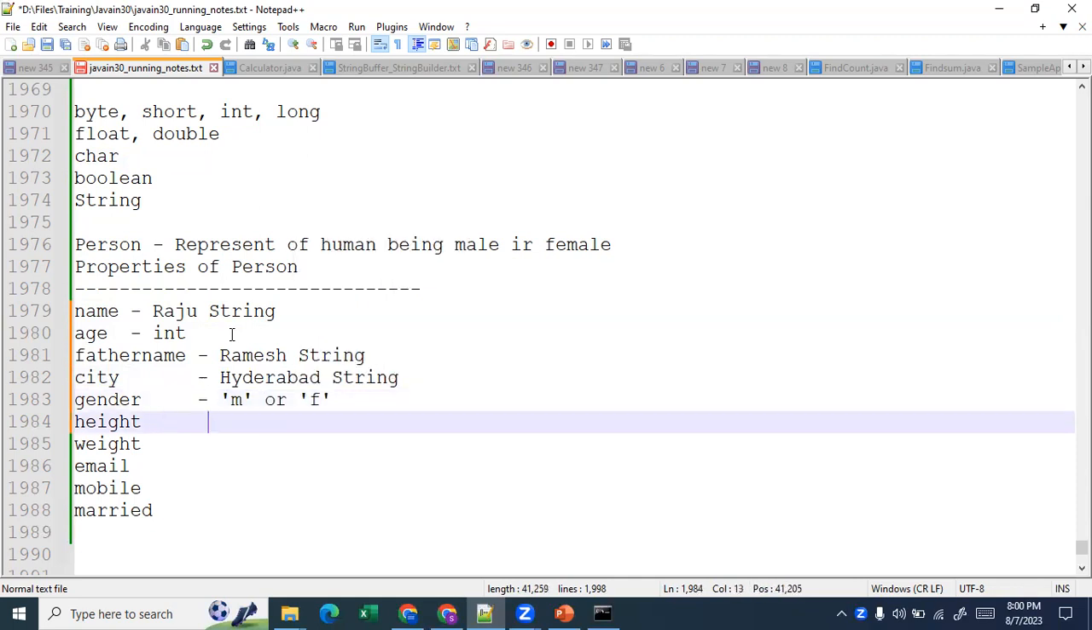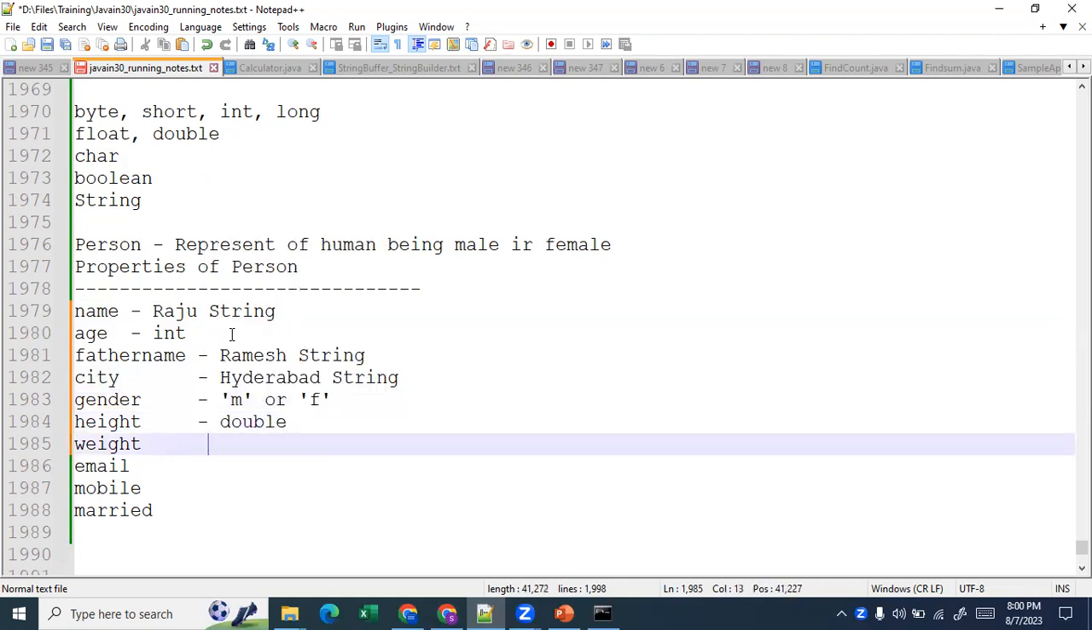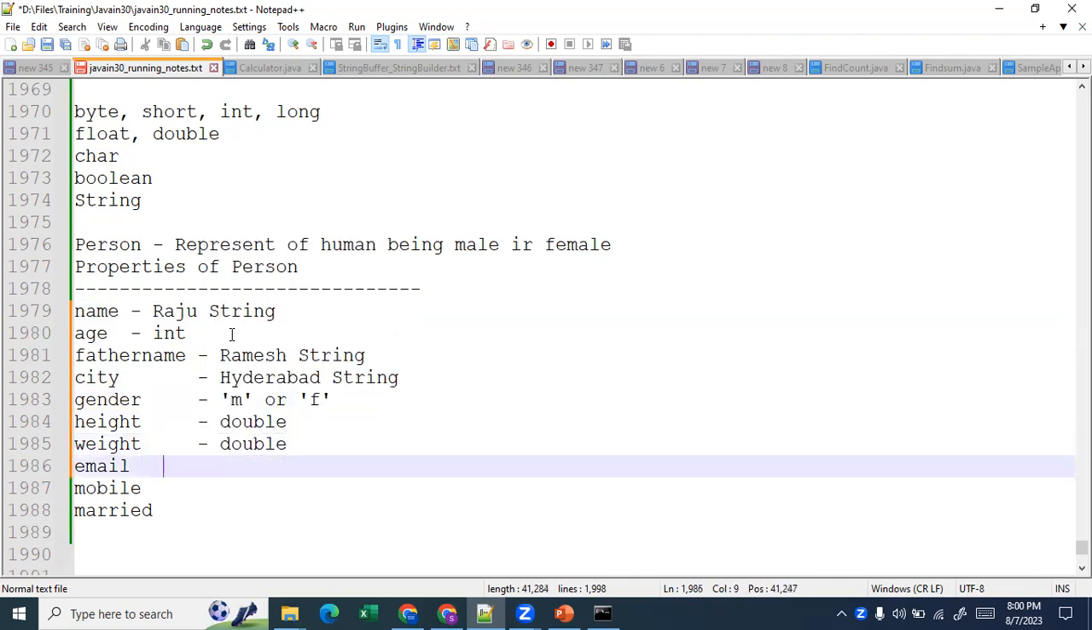Height. Generally, height is measured in feet, centimeters, and inches, right? So everywhere we represent it as a double value, a real value actually. So you can use a double or float. I am taking double. Height and weight are the same case: double. Email, group of characters. String.